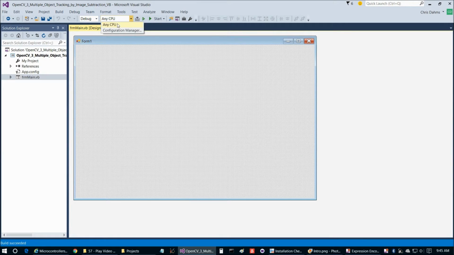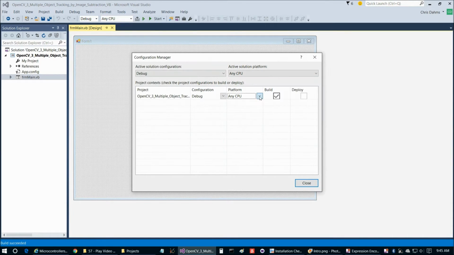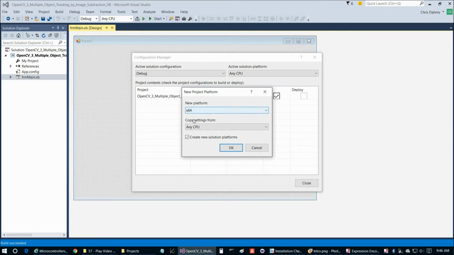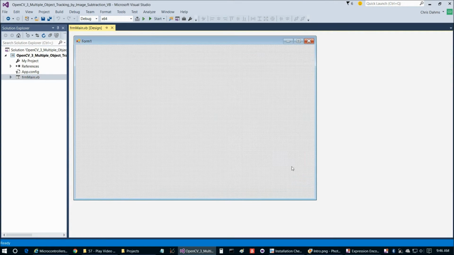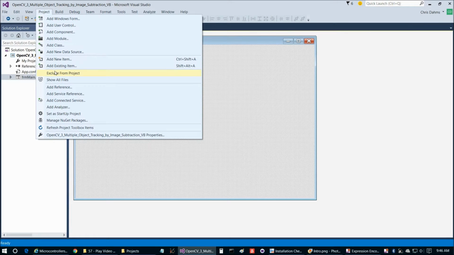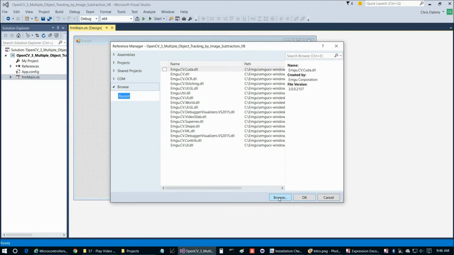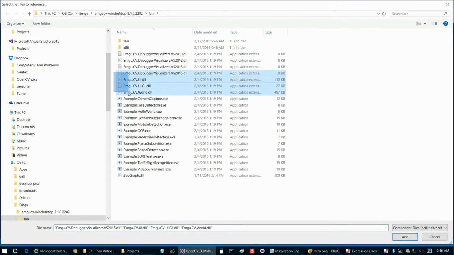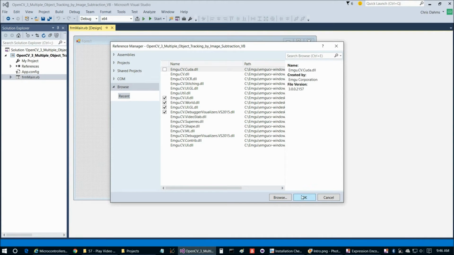So we're going to go up here to Configuration Manager, and then New, and then X64, any CPU, Create New Solution Platforms, and Close. That now says X64, so now we're going to go to Project, Add Reference, and then we're going to go to Browse, and then we're going to add these DLLs, those four. We're using Emgu CV 3.1 here. And then go ahead and choose Add, and then OK.